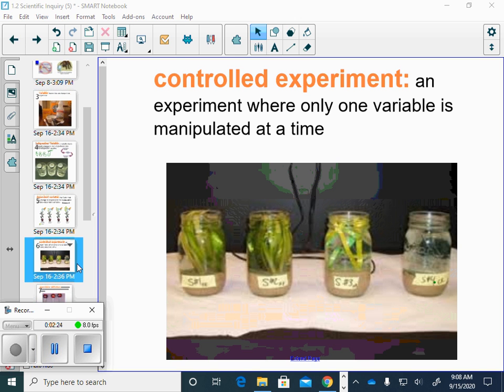The same thing applies for experiments. If you change one thing, then it's pretty easy to know that one thing was the cause of whatever happened. If you change multiple things, then it becomes a lot harder to know what caused the change.